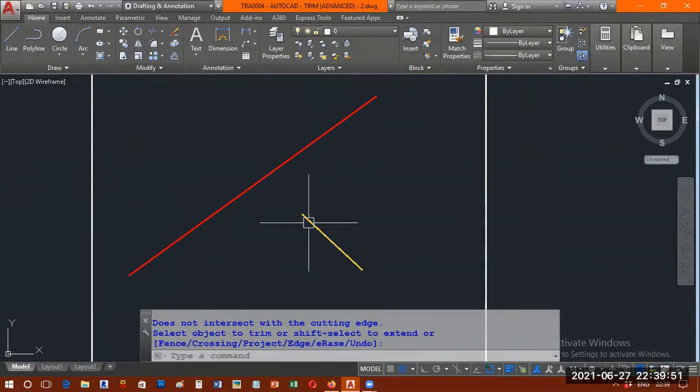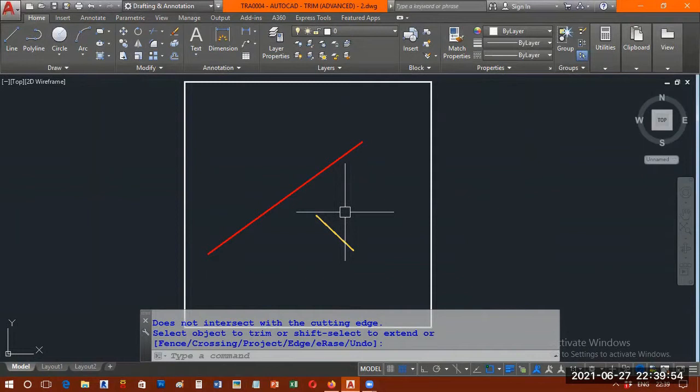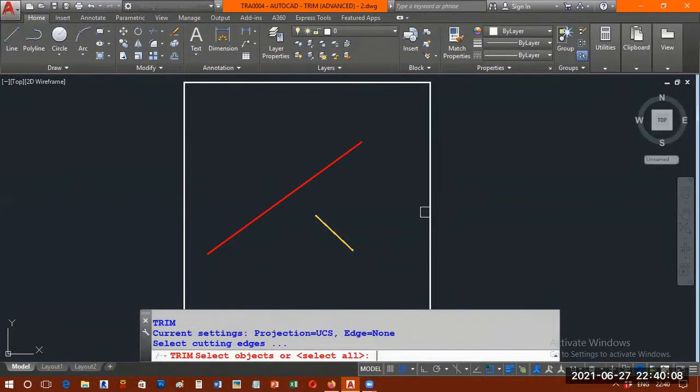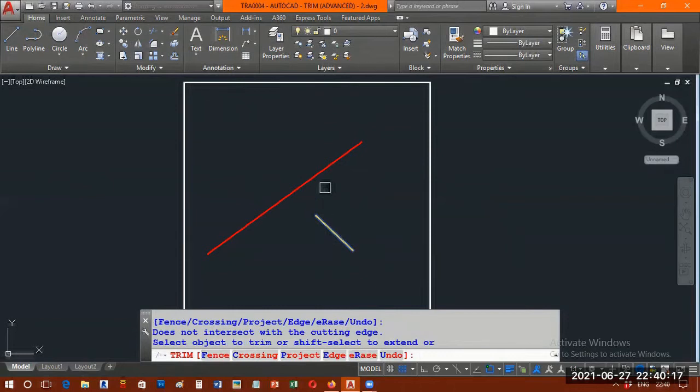There's no contact point. In CAD interviews we have noticed people fail to do this, but believe me, you can trim this red line and yellow color line. For example, TR enter. Let me select this point now, enter. This is what the common candidate will do. TR enter. If I select this edge, not possible. This edge, not possible. Both sides not possible, because I need to go and activate the edge option. Please note that: edge option, E.